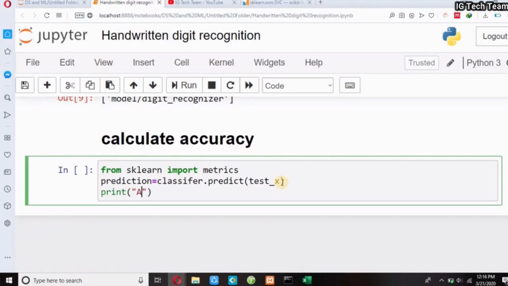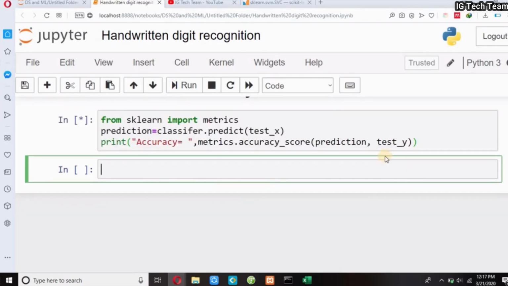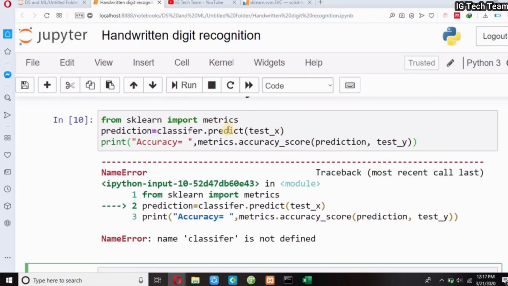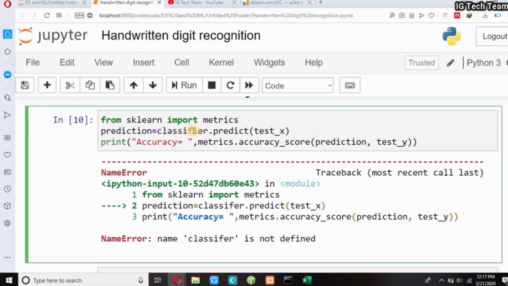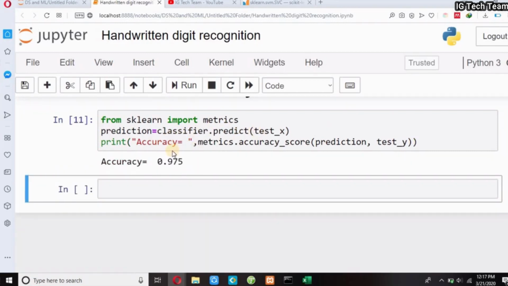Now let me print one message. I have to write metrics.accuracy score. I have to pass prediction, and also I have to pass test y, because my model will return the label and I have to check that label to know whether it is correctly predicted or not. This is how we can calculate accuracy, right? Let me execute this cell. Oh, it's not classifier, it should be classifier. Okay, great. Accuracy is 97%.